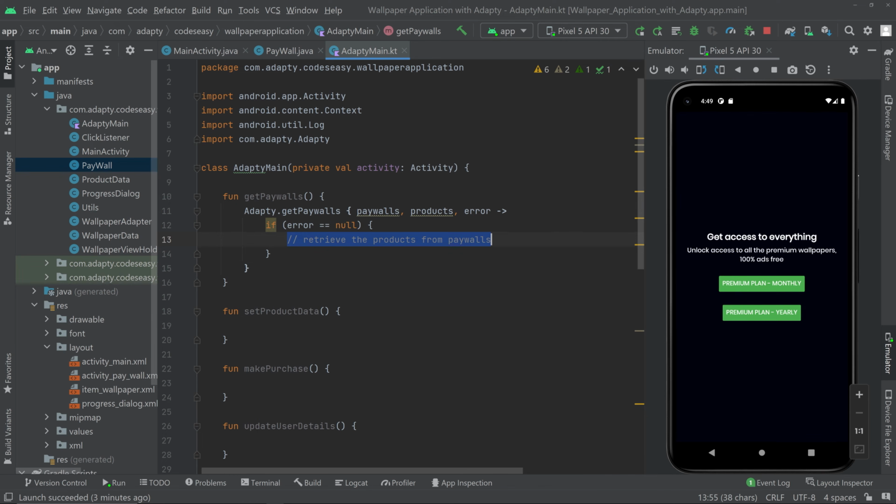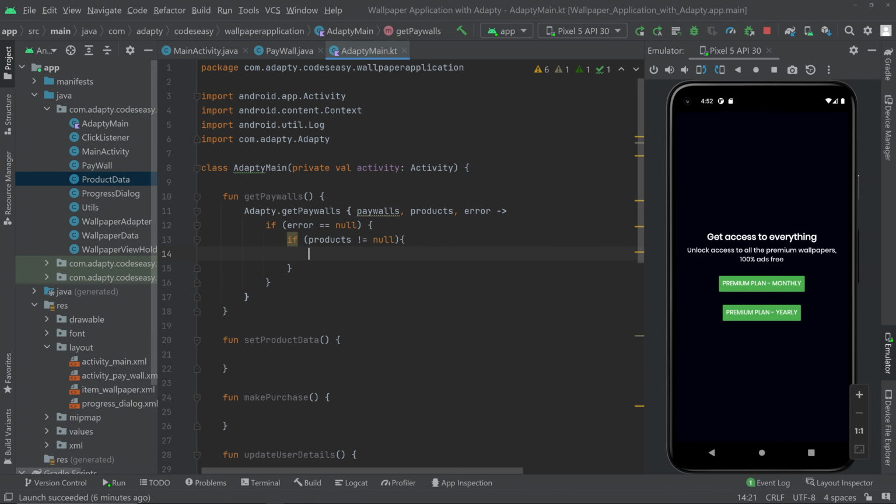Inside this, you will get the paywalls. If there is one paywall, you will get the data of one paywall. If there are more than one, you will get all those paywalls here. So you have to loop through the paywalls and get it. From here, we will be getting the product details. So let's check whether the products is null or not. If products not equal to null.